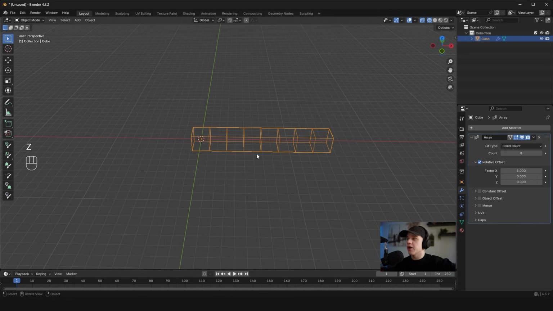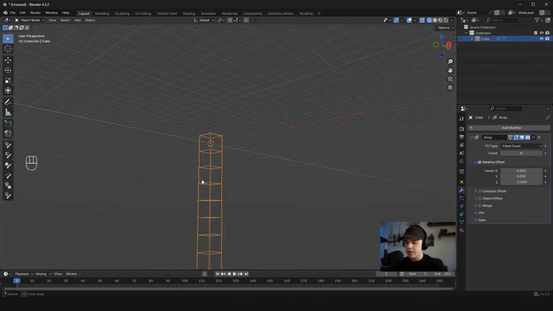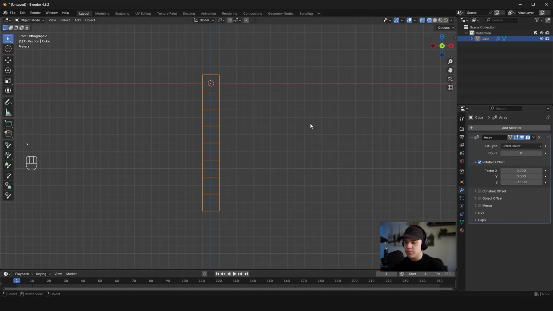Obviously, we want to go down, because we're doing a vertical character, not horizontal. So on the modifier, we have this factor X. I'm going to set this to 0. Z, I'm going to set to -1, so that it goes down. And then you can see, now we have this set up.